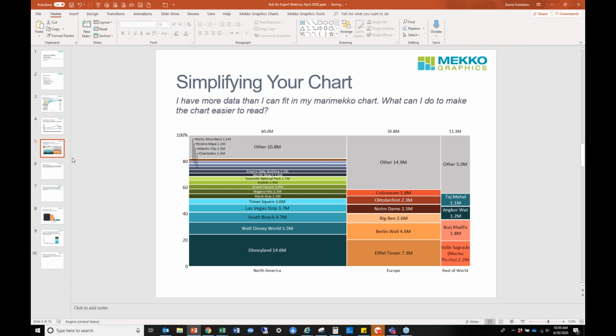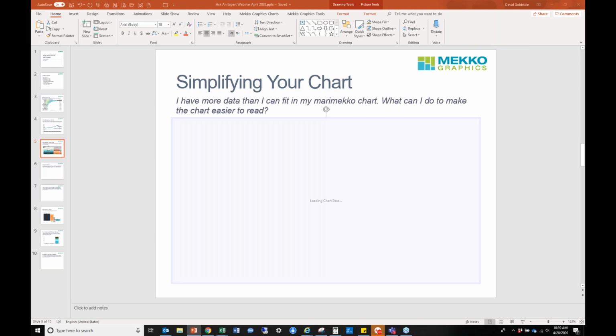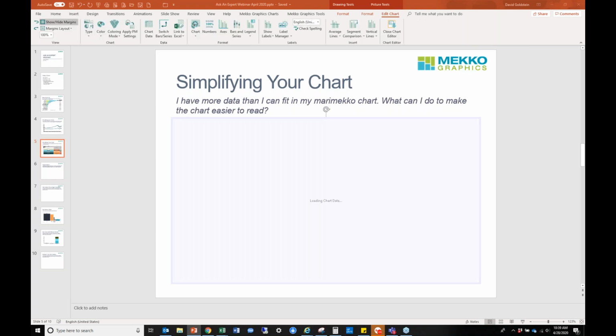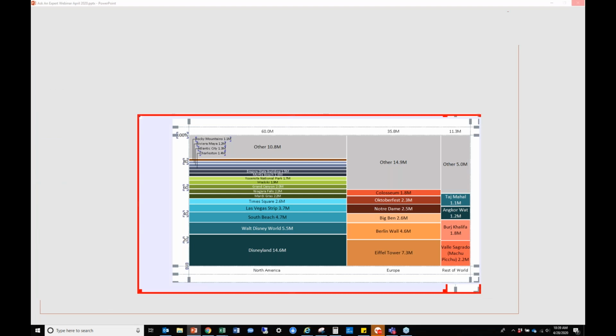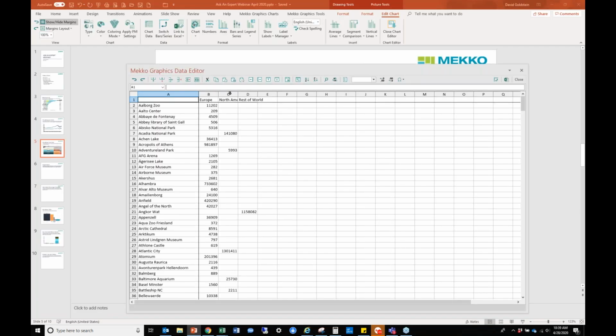Third one I wanted to show you again was having to do with simplifying your chart. And here I've got a lot of data. So I went to the web and I found the 500 most Instagrammed locations, tourist attractions. It's just going to pop up in a second. It takes a little while because there's a lot of data here. And you'll see it here.